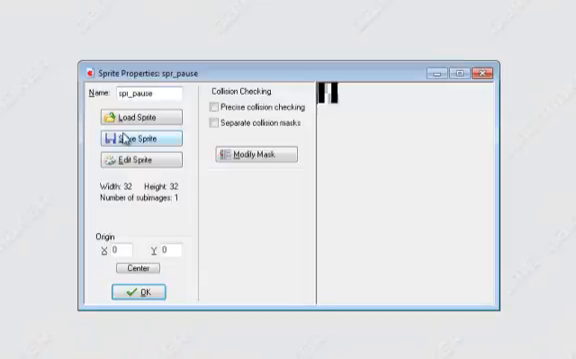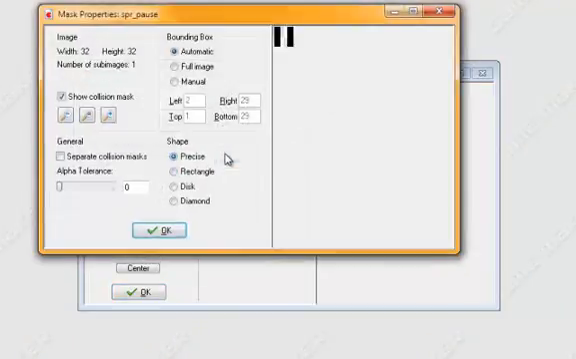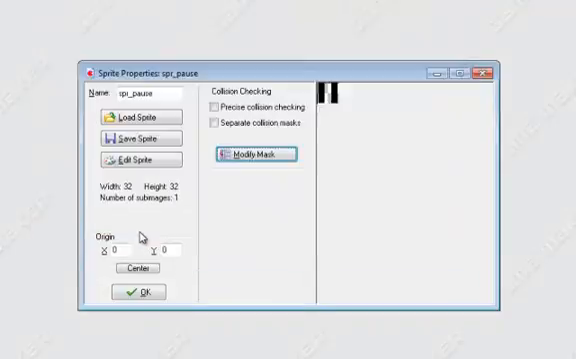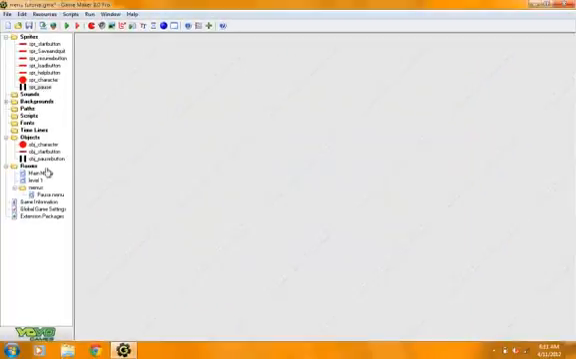Now with your pause button, you're going to want to modify your mask. Instead of precise, you're going to want to have rectangle selected. This means that they can click pretty near the upright rectangles and still get to the pause menu. This will just make it easier for your player to click on the pause button. Press OK.